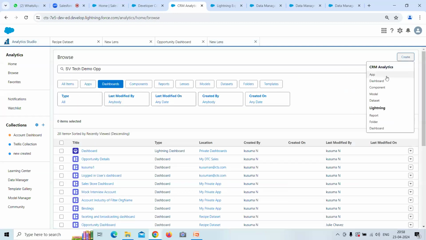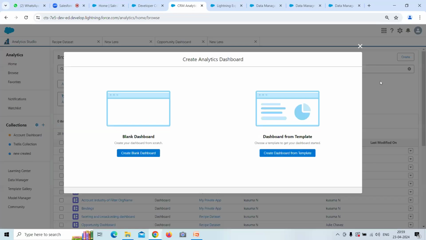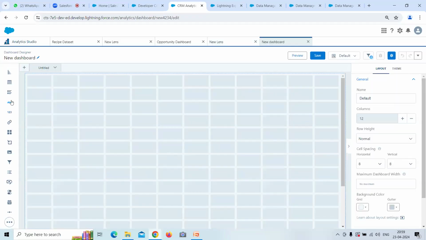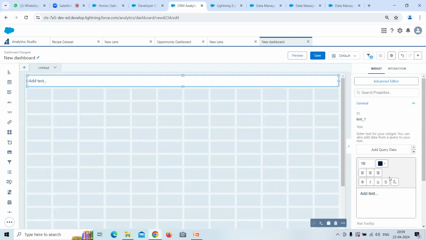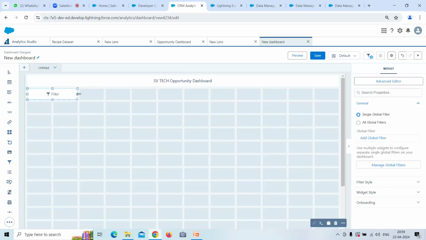So if I go to this analytics and simply click on this dashboard, if I click on create blank dashboard, firstly I will just put a text over here. Fine, let's say put the text as... and now let's say I apply certain kinds of filters over here.